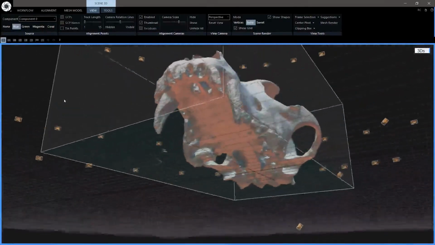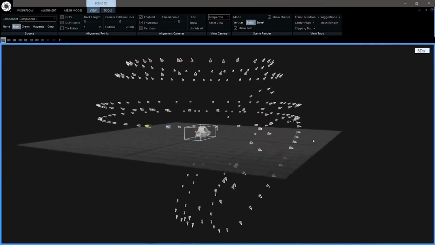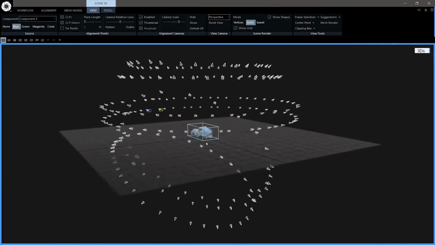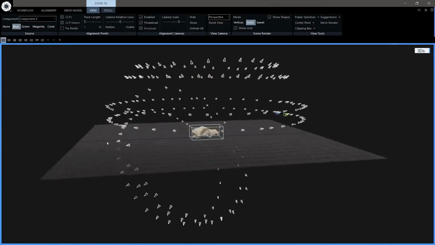By doing that, we will trick Reality Capture into thinking that two separate sets of photos, with the object having changed its position, are in fact one photo set with the camera position changed. I hope it makes sense.